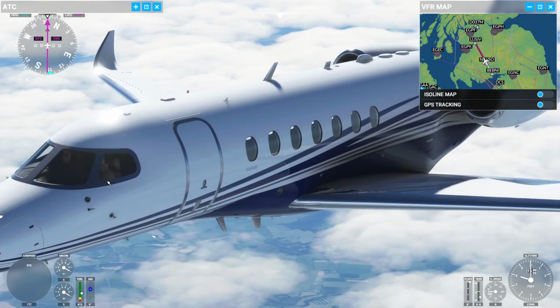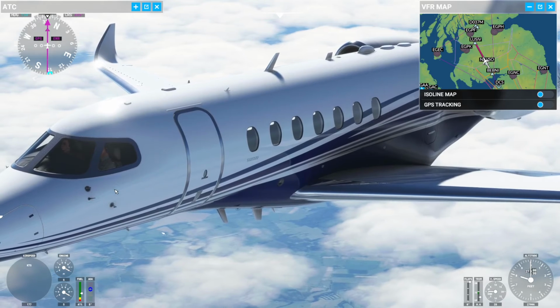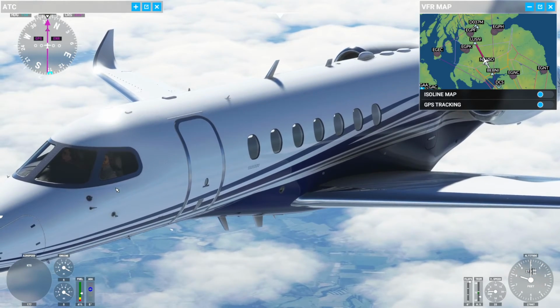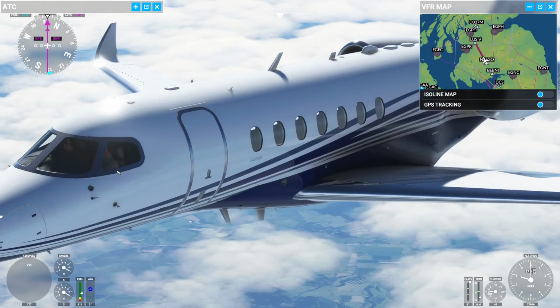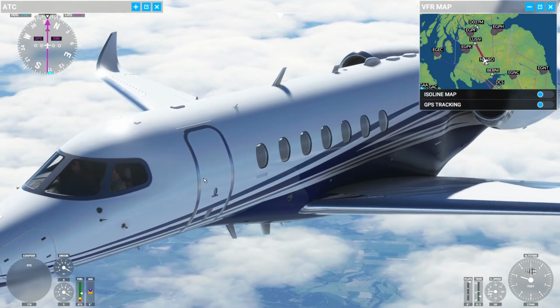There's me flying the plane. I mean, the autopilot is flying the plane. I'm not doing anything. Could be having a sleep at this point.